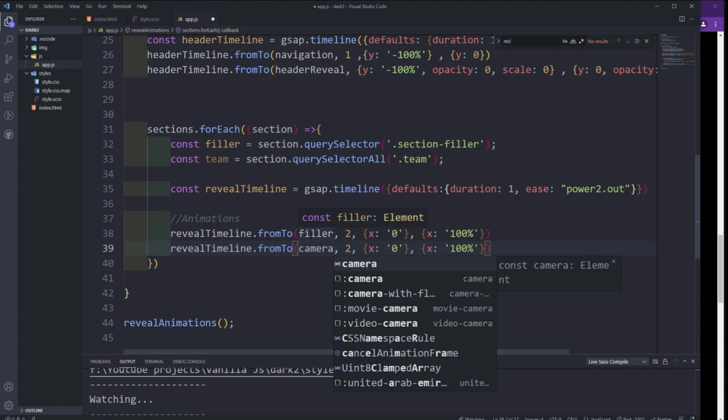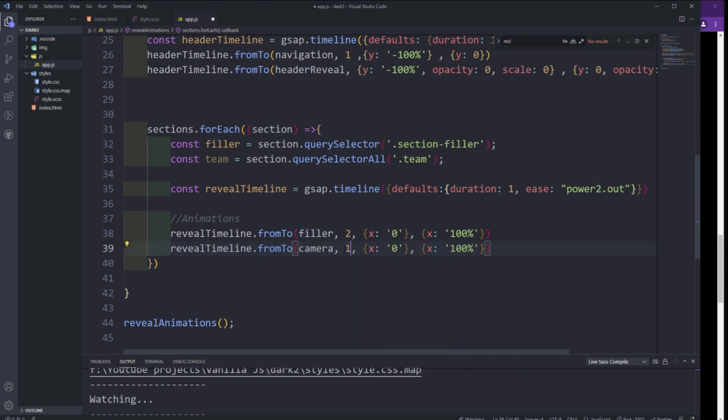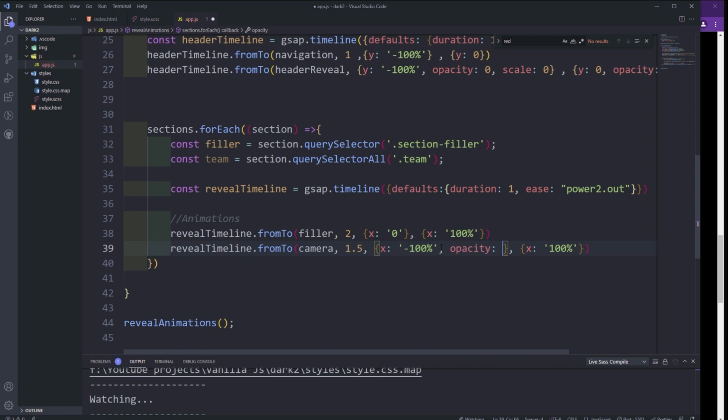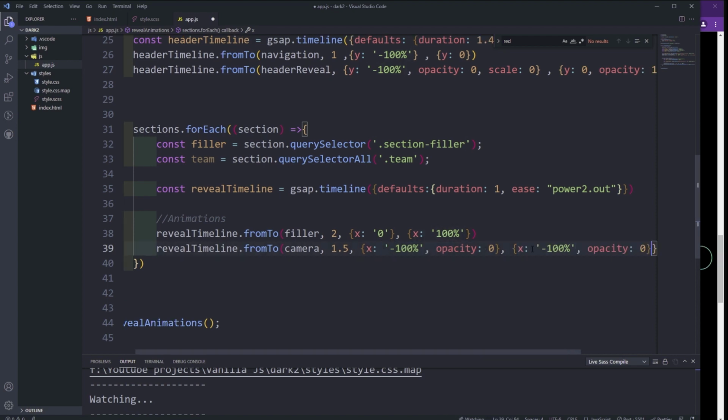Okay, so the camera is gonna have a duration of 1.5, and then x is going to start at minus 100%. Okay, and we're also going to animate the opacity. So the opacity is going to be 0. Okay, so now we have animated the opacity. We just need to copy this and paste. Okay, so opacity 1.